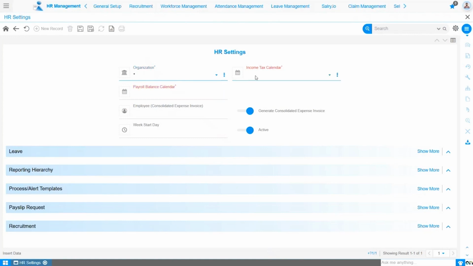Now, let's understand the income tax calendar. This field defines the financial year used to calculate income tax as per statutory guidelines. As a prerequisite, before selecting a calendar, period control must be created, and the calendar should be defined in the period control screen. To configure the period control, the user can refer to the Financial Year Setup training session.